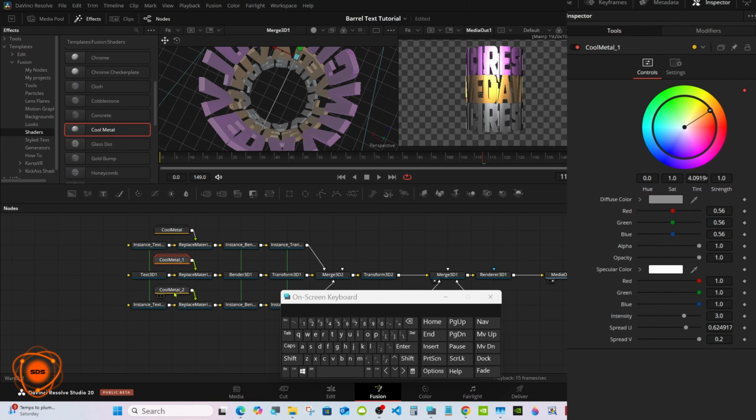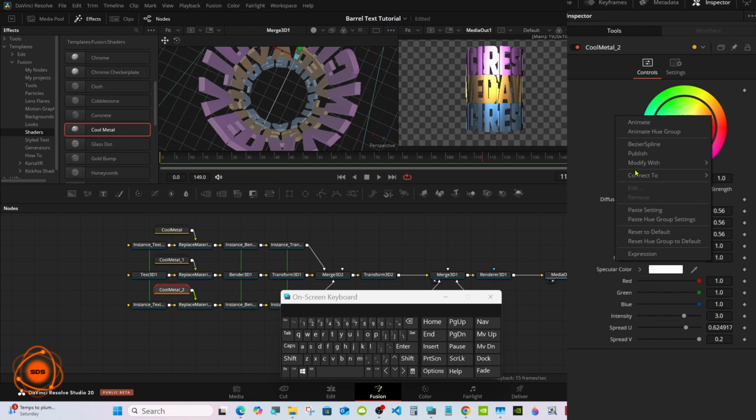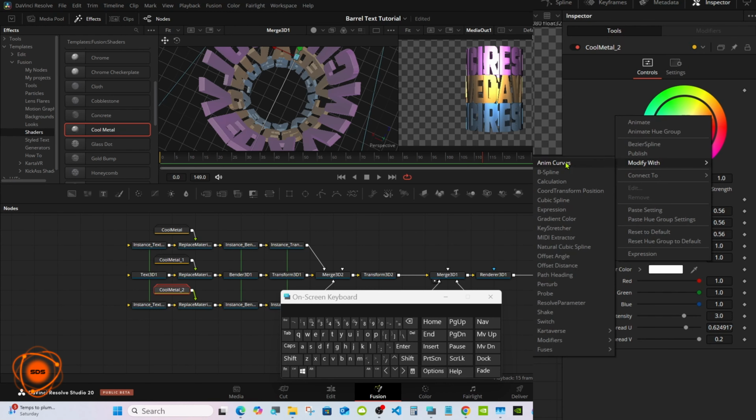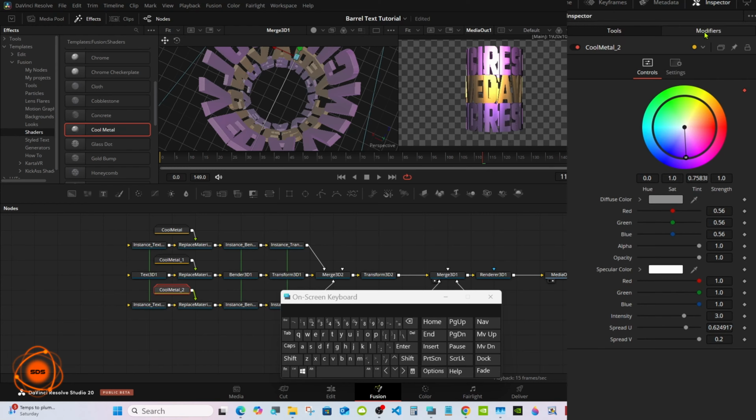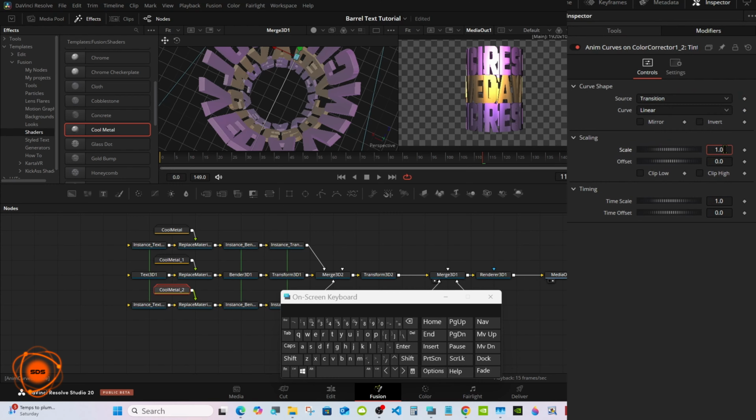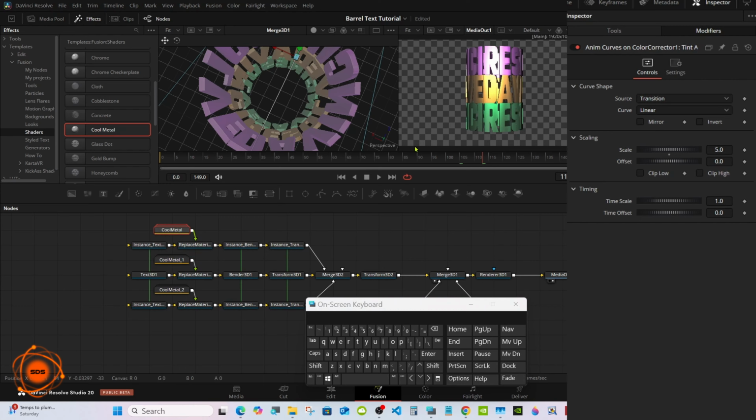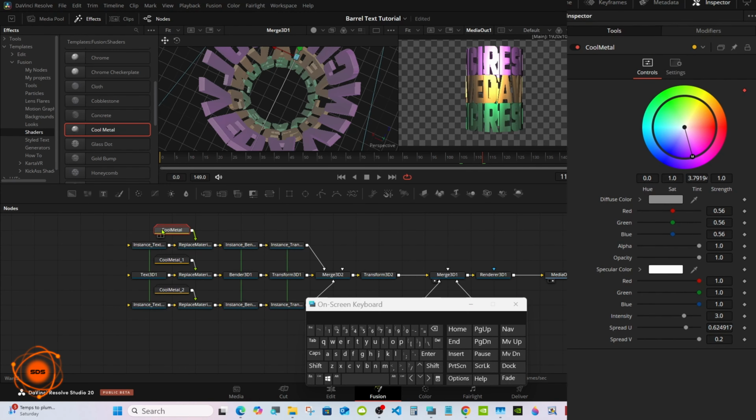And the third one, select it. Bring the handle all the way out. Right click. Modify width. Anim curves. Go to the modifier. Again, put the scale at 5. And set the offset to 0.6 on this one. Now if you look, they'll all be offset fairly equal.